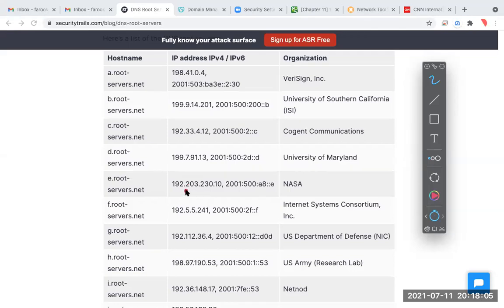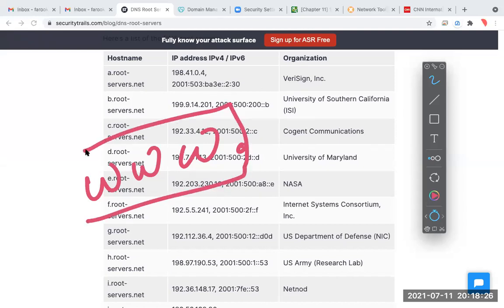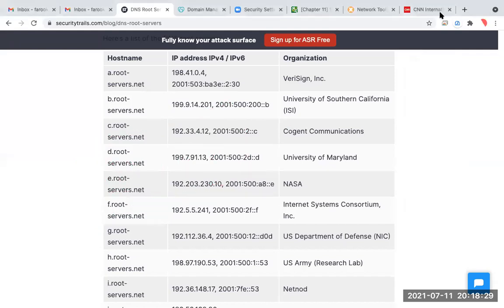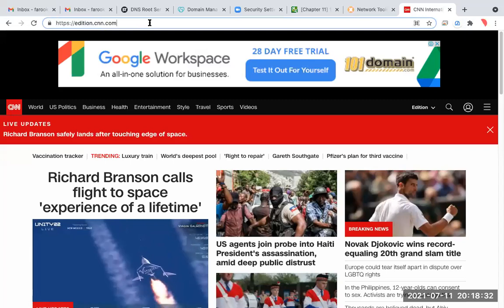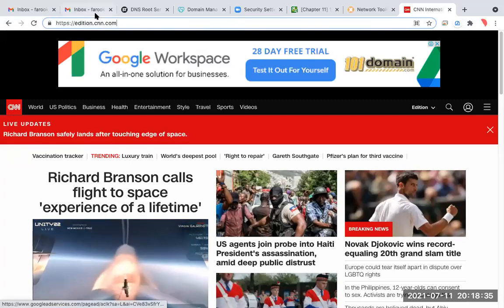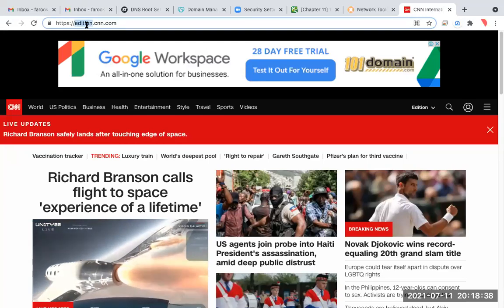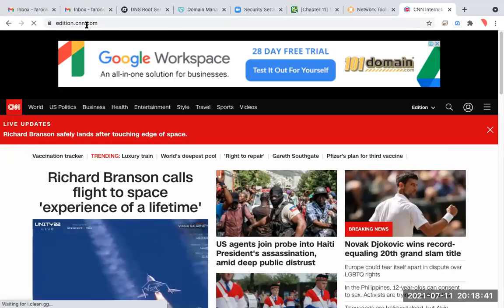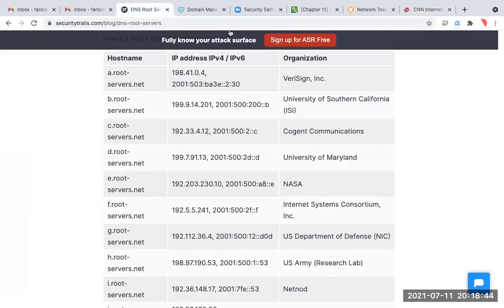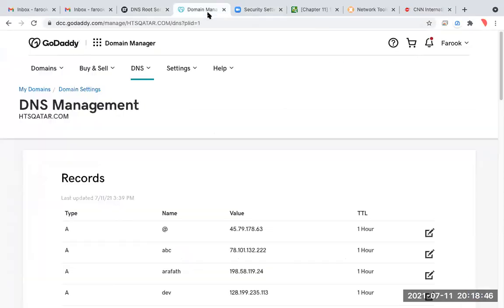But if you are registering your domain name in GoDaddy and you are hosting your server, let's say in your office here in Doha, you need to have something called a www record. Actually, you don't need to, because generally everyone types www. That's the reason you need to have a W. But it's not mandatory. If you just type edition.cnn.com, it will come. So when I typed www.cnn.com, it came to edition. Actually here, there is something called, so that's the next one I'm going to show you.